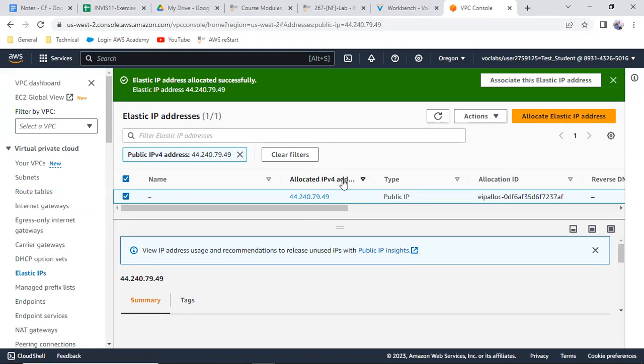If anyone wants me to stop, please stop me. Done, everyone? Yes, sir. Okay. This elastic IP, we will associate to something else in the later part of the lab, but not now.